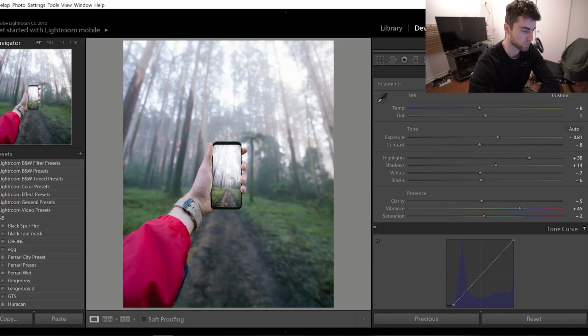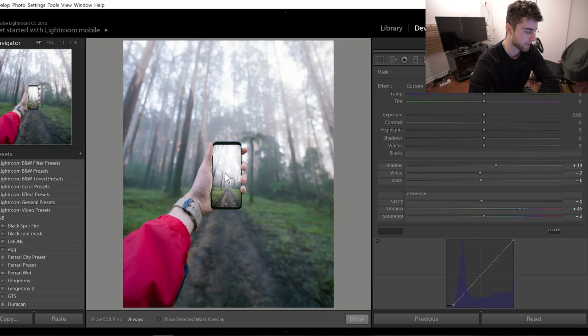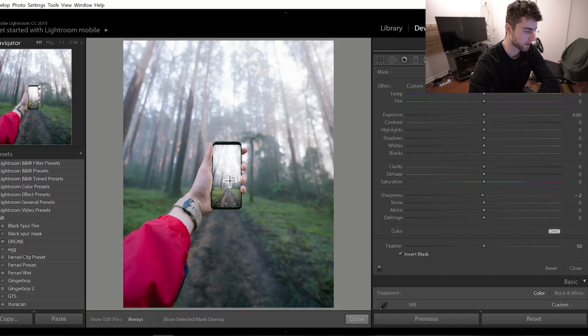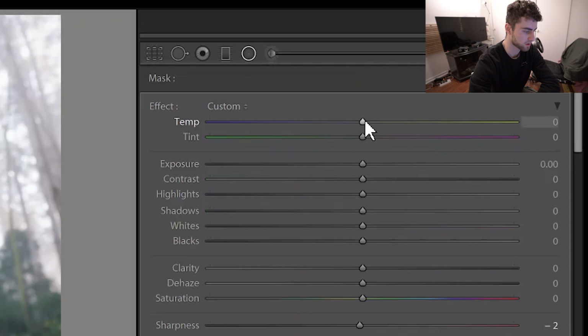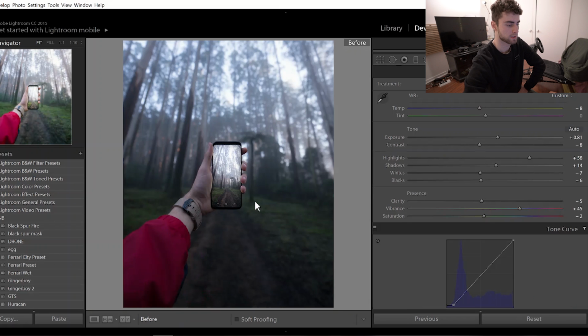So we're gonna come over to our radial filter and I'm gonna create a selection over my hand bit here and the surrounding. We're gonna put a bit of warmth back in this. This is gonna put a bit of warmth into my hand as well. Now we can start to see what we're working with here.